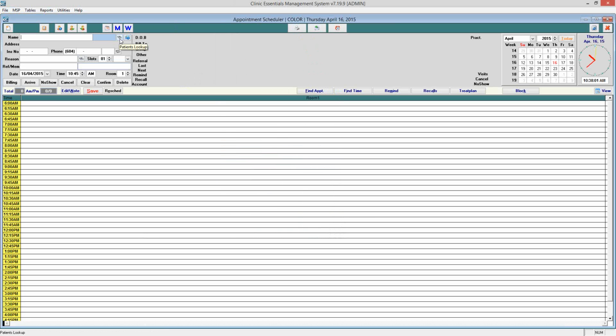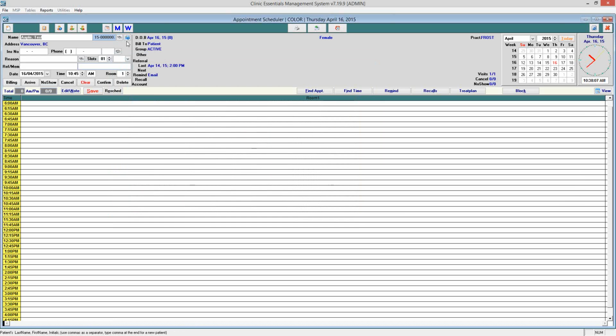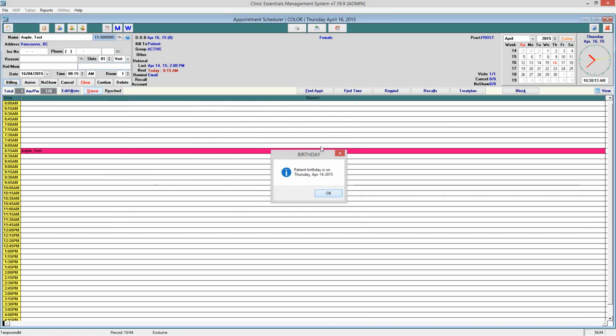So if a patient comes in for an appointment and you bill them, so let's just select a patient here, okay, and we bill this patient, so let's save an appointment for them and bill them.